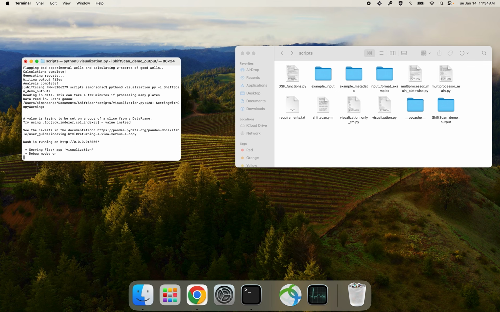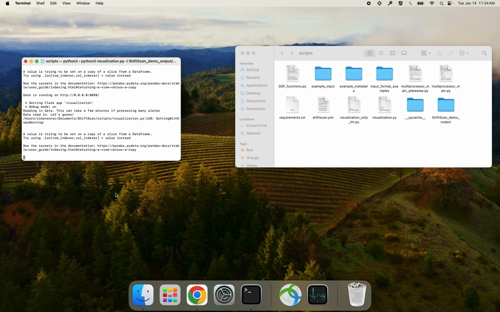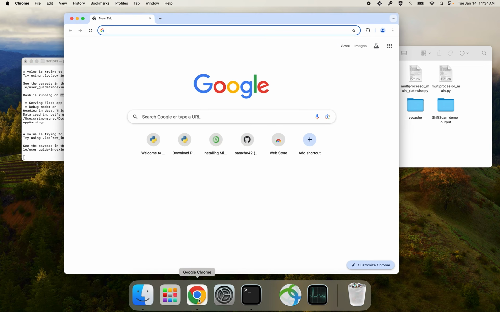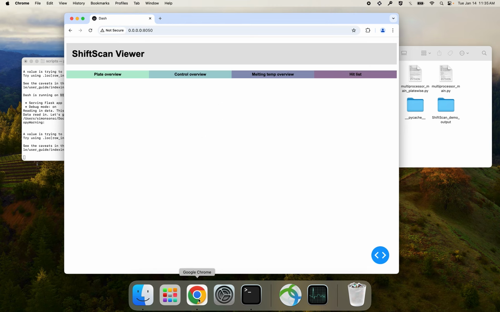Now what it's doing is it's firing up a Dash application. We're going to allow that. It's now running. You can see where Dash is running, so you can just copy that. So Command C, you go to Chrome or whatever browser, and you paste that in. This is basically just your local server, so you don't even have to have the internet on for this to be working. So you hit enter, and here we have the visualization.